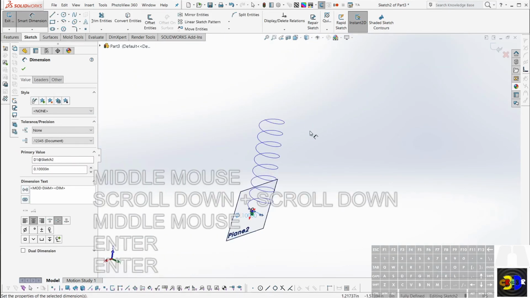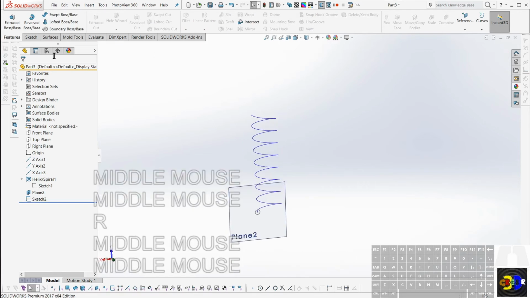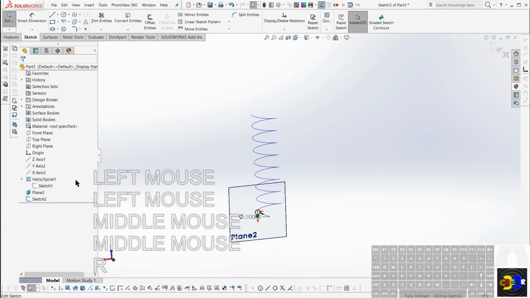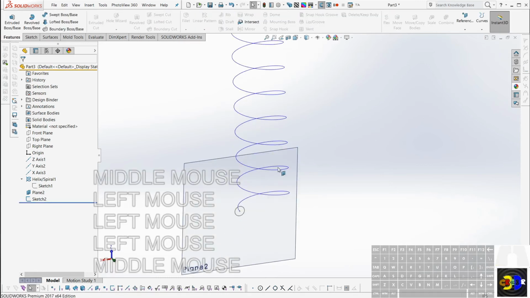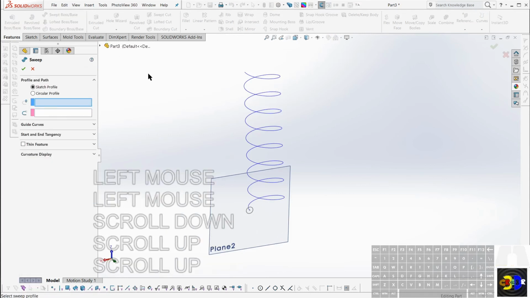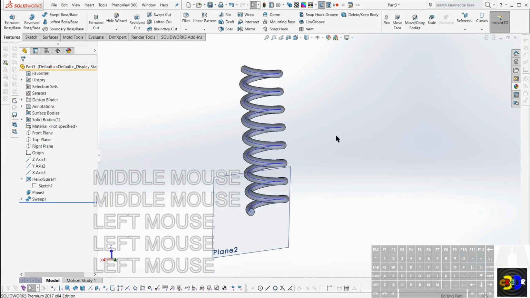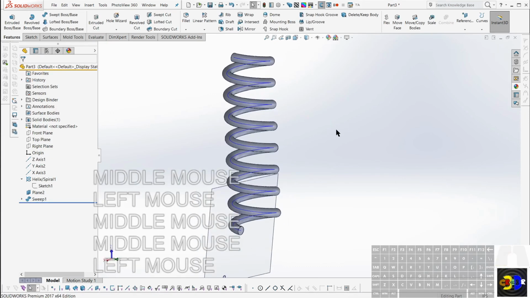Okay. And R for rebuild. Or we could click Exit Sketch. I click R for rebuild because it's quicker. Then we will go to sweep, select my profile, select my path. As you can see, they populated here, and checkbox, and there we go.